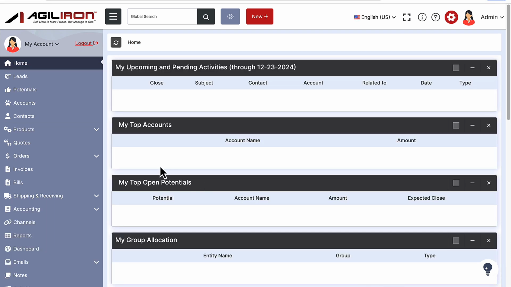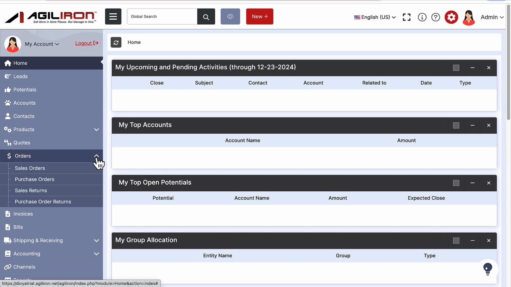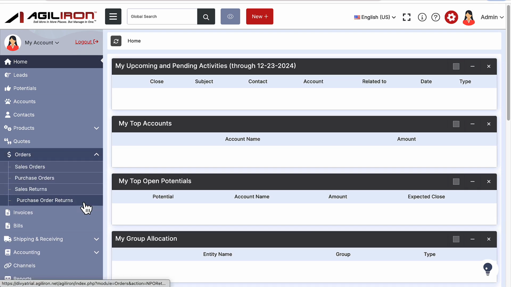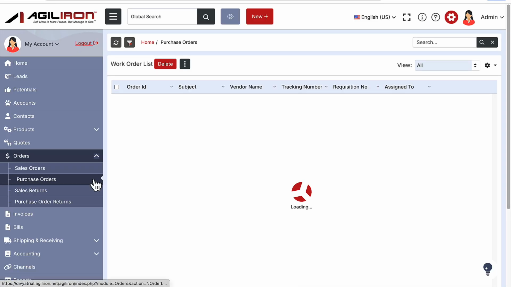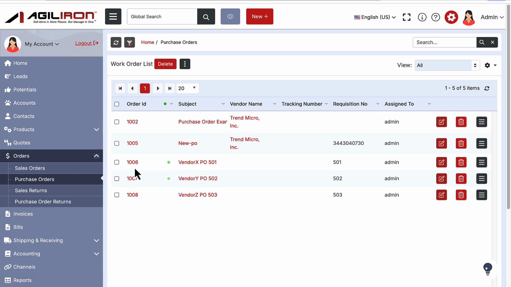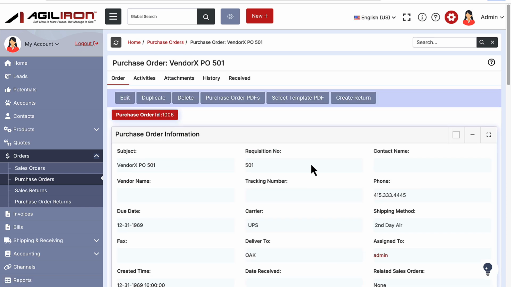Agiliron has a Purchase Order Return module that manages incorrect shipments or damaged products from a vendor. There are varied ways to create a purchase order return in Agiliron. One of the ways to create a PO return is from the original PO. Go to Orders, Purchase Orders, and select the purchase order number. In this screen, click on the Create Return button.